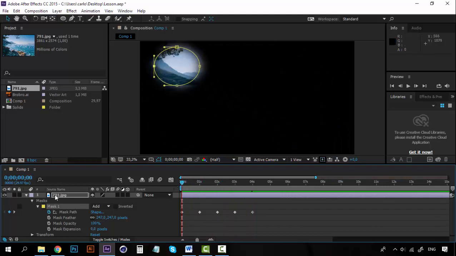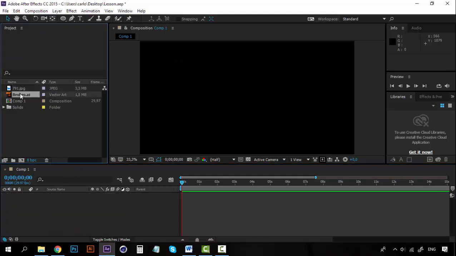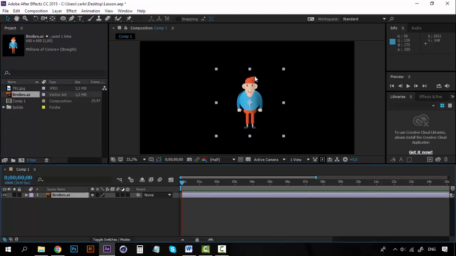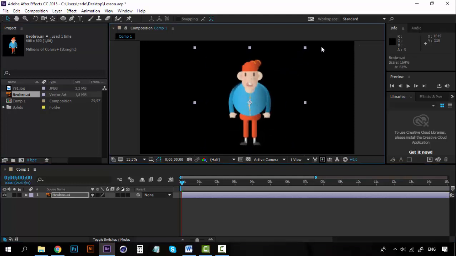Alright, now I'm going to show you a nice trick. I'm going to take this illustration. This is one of my illustrations, just a simple character that I made a long time ago. It's just a simple vector file. I'm going to increase the size.